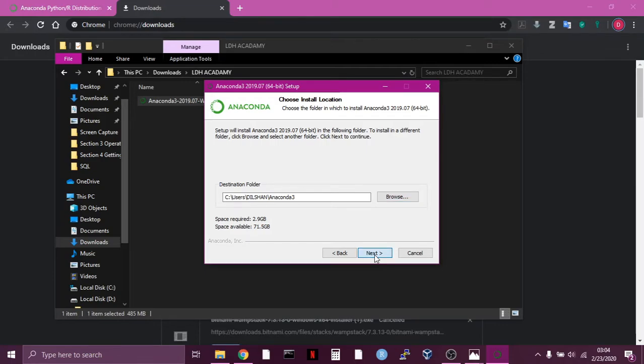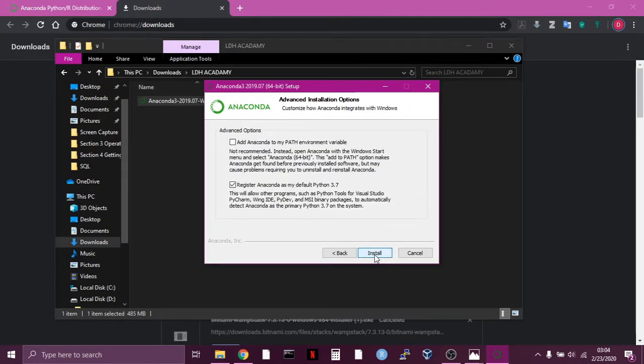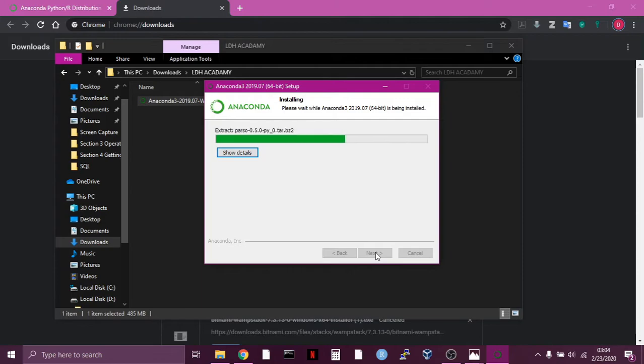Go next. Two options are there. I'm going with the default configuration, which was recommended by the system. And then I'm going to click install. The installation has started. It will take some time to install because it's a very big software. I'm going to skip the video from here and show you after it has been installed.